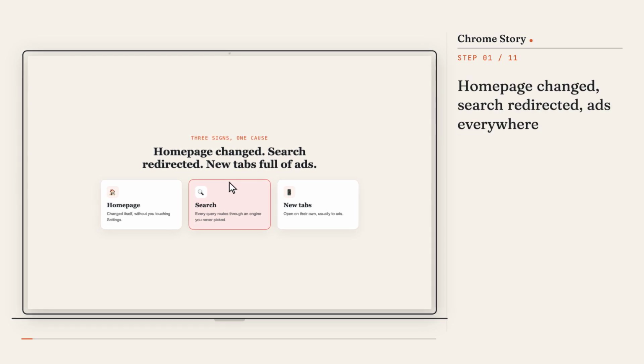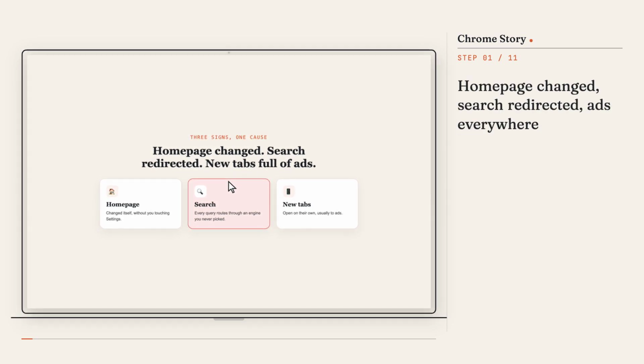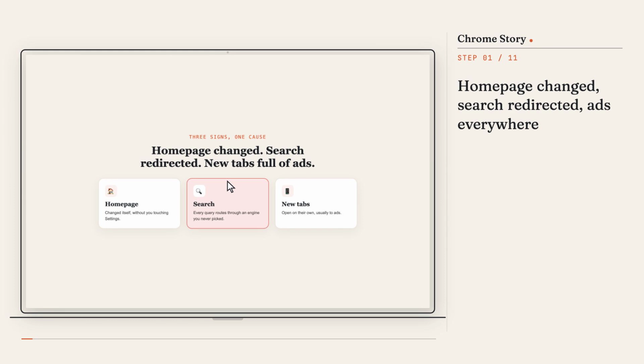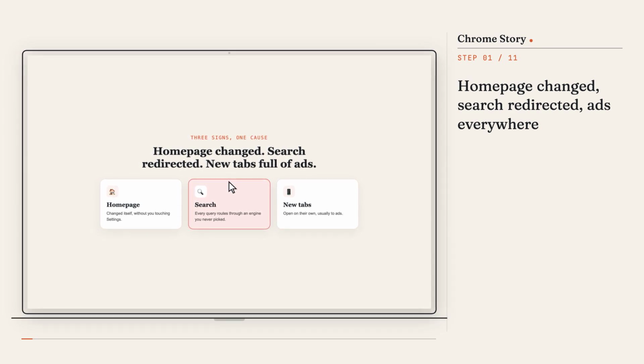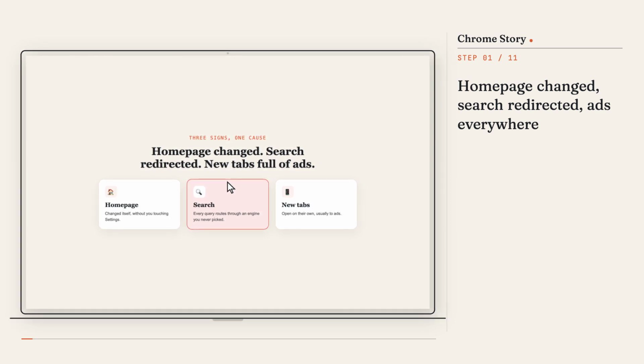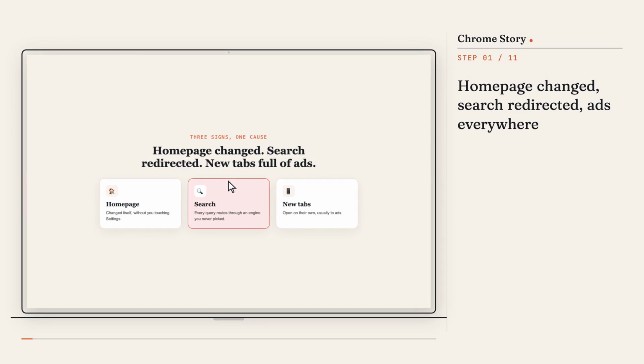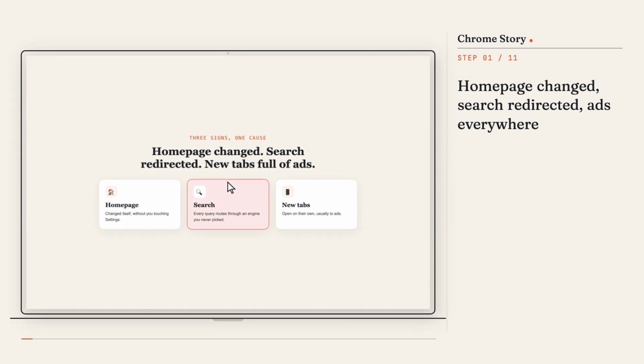Your homepage changed itself. Every search now routes through some search engine you never picked. New tabs pop open on their own, usually to ads. That is not a Chrome bug, that is a hijacker, and it almost always rides in on a browser extension you installed without reading what it actually does.